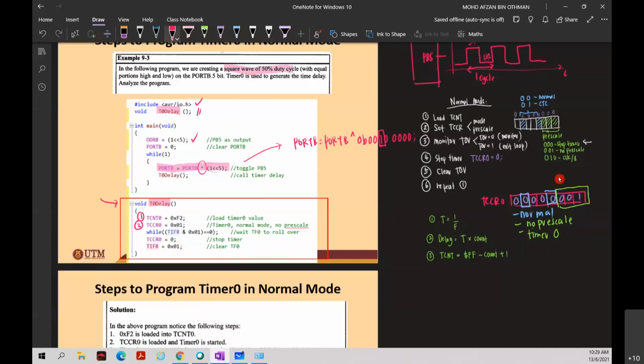Okay, and this is step number 2. And then step number 3, what you're going to do? You're going to monitor the TOV. So how to monitor the TOV? By using this line of code here, TIFR, and with these numbers, depending on what you're going to look at. Since this is timer 0, we are going to look at TOV0.